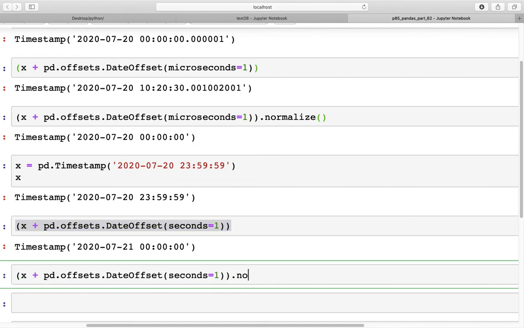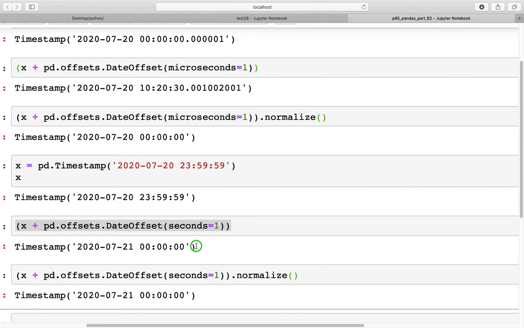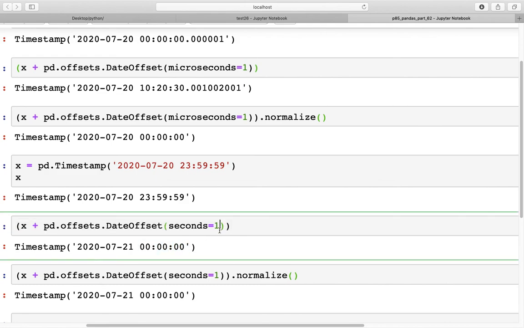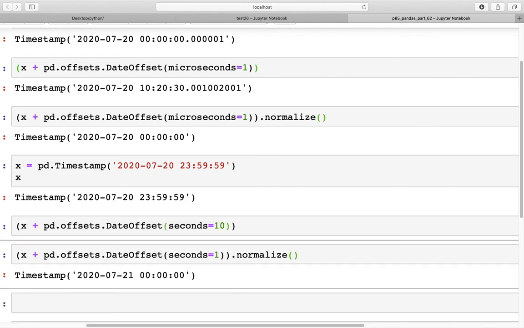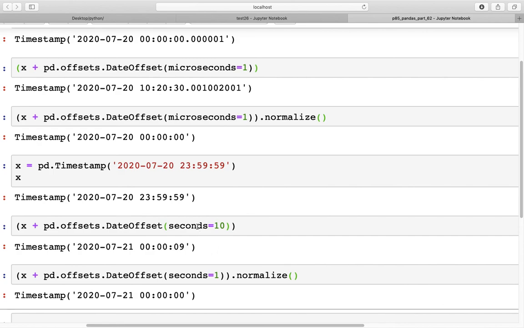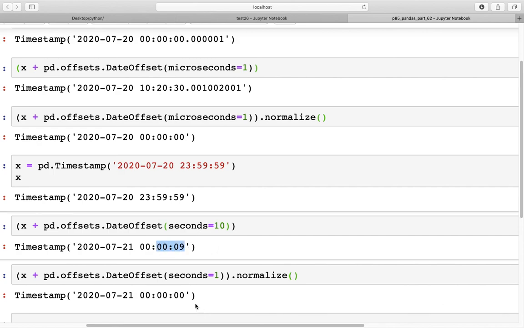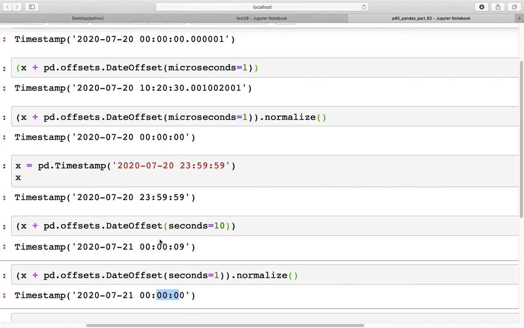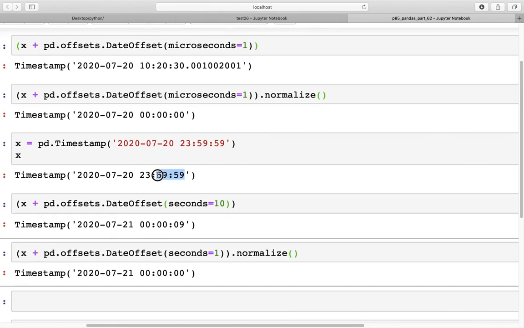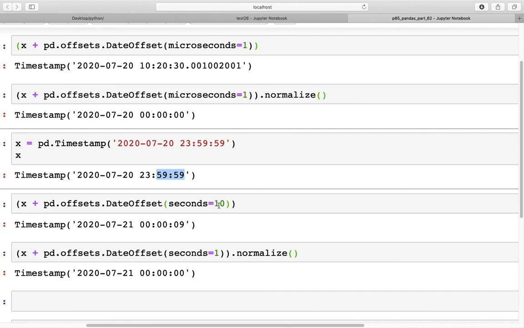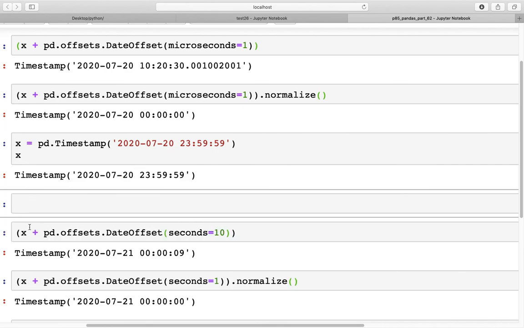And here, to this output, if we go ahead and add normalize, it's not going to change anything. There are no hours or minutes that can be zeroed. So if we add, let's say 10 seconds, then yes, we zero the 9 seconds right here. But as you can see, this 10 seconds made a huge difference, flipping the date from 20 to 21. Had we normalized this before, then that may not have happened.